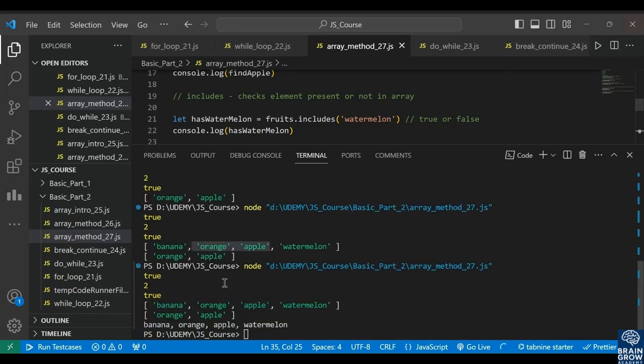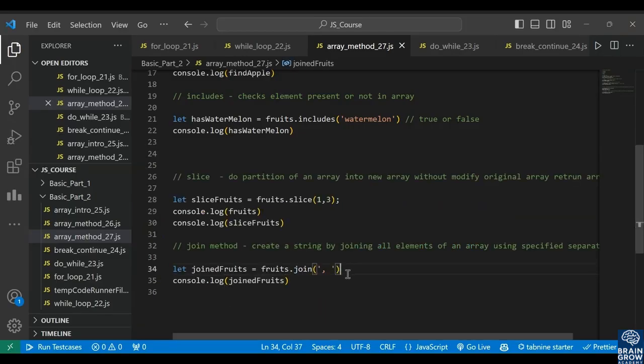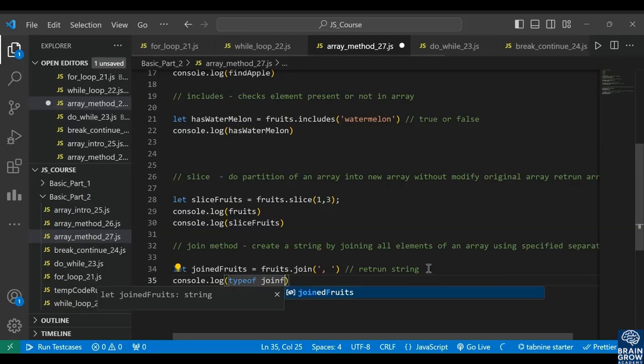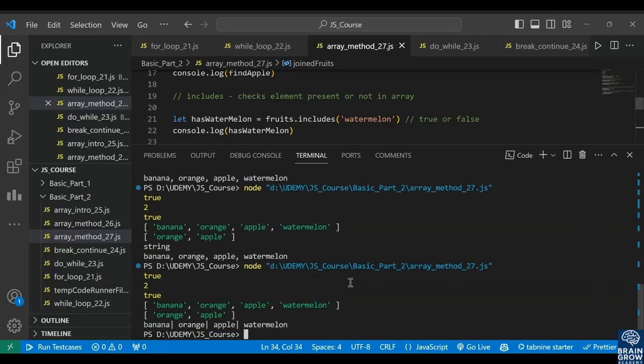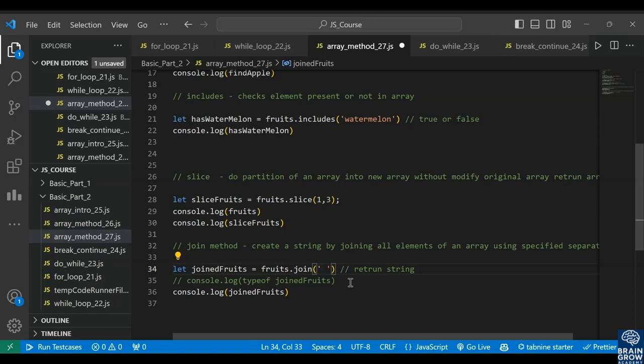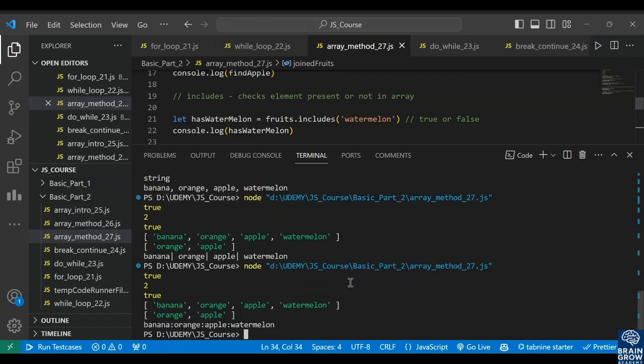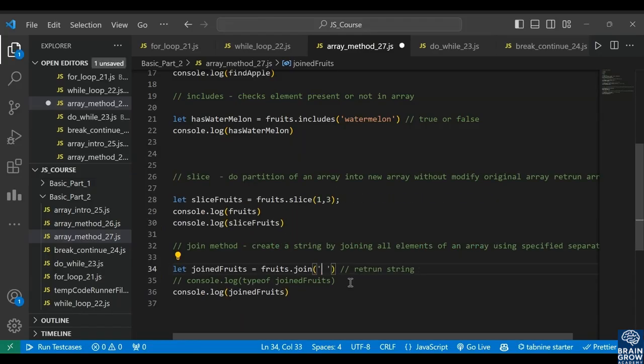So it prints the elements joined with this comma separator. And here it returns a string, so joinedFruits is not an array. You can also console typeof joinedFruits, and it gives string. You can also use another separator, like a semicolon, in the join method. So it returns a string.